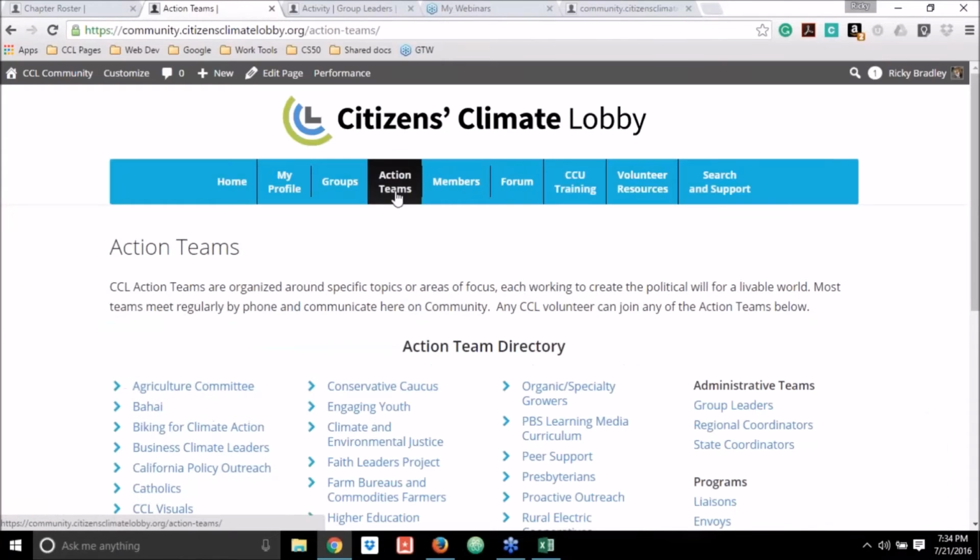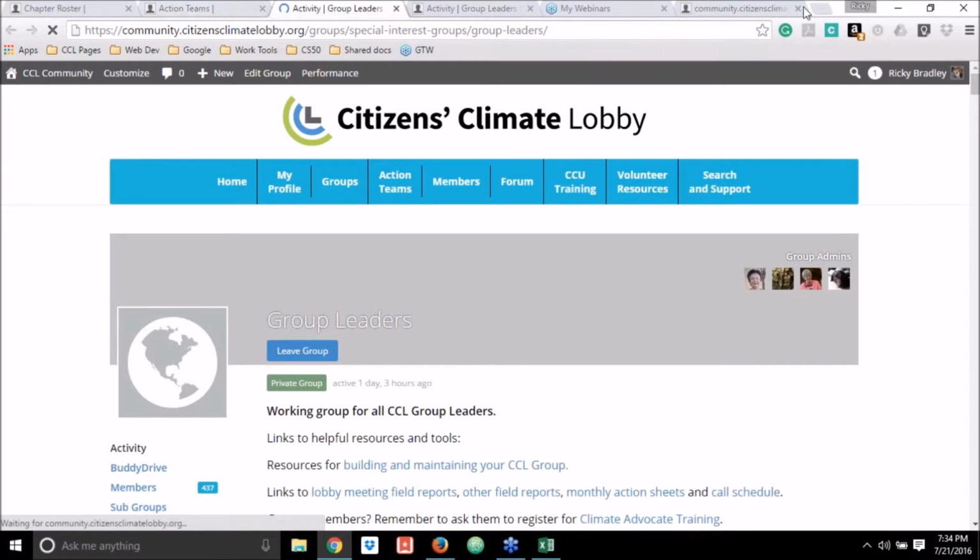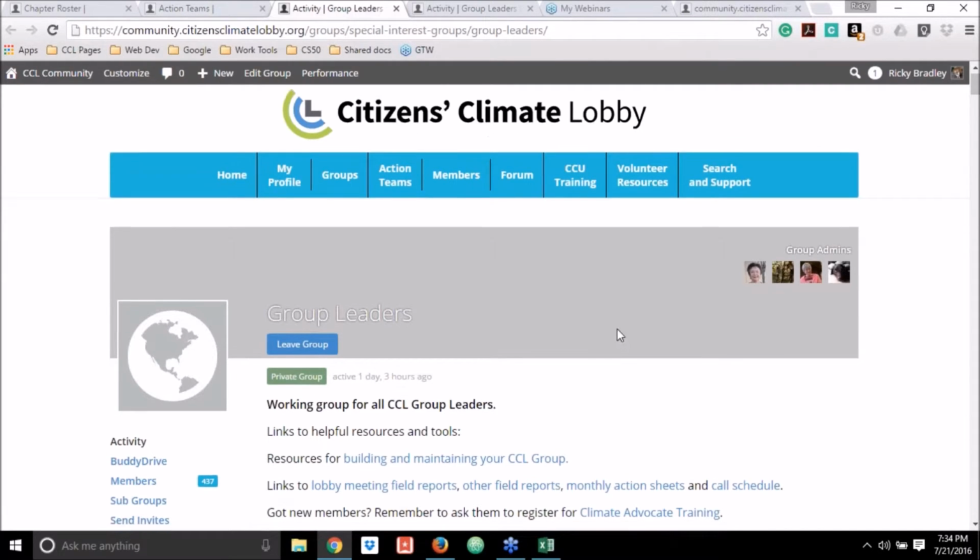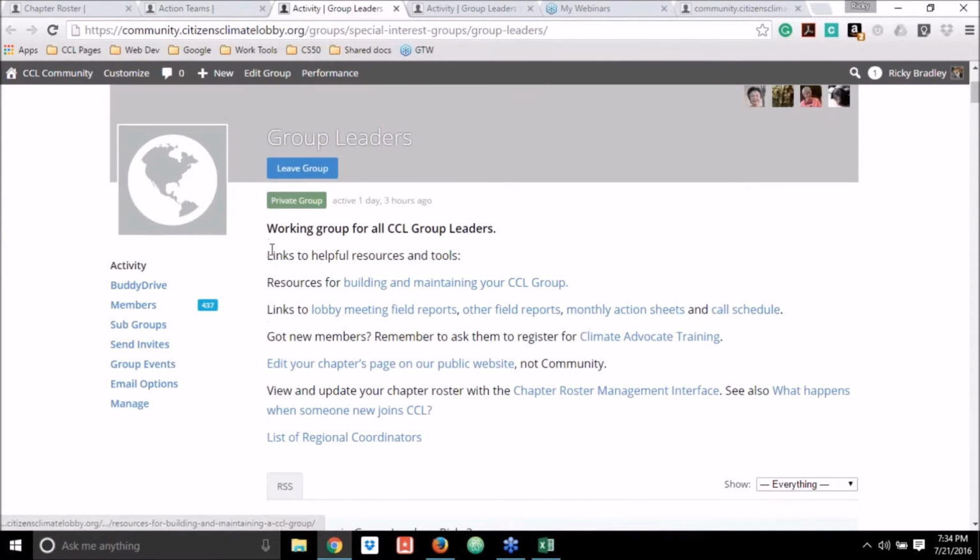So I'm just going to click on the Action Team page, go to the Group Leaders selection over here on the right-hand side. Okay, and then if you scroll down just a little bit, you'll see some of the most frequently used resources for group leaders right here in the middle of the page. And you'll see this one about the 5th one down. It says edit your chapters page on our public website.